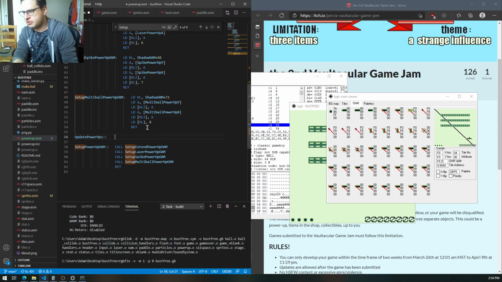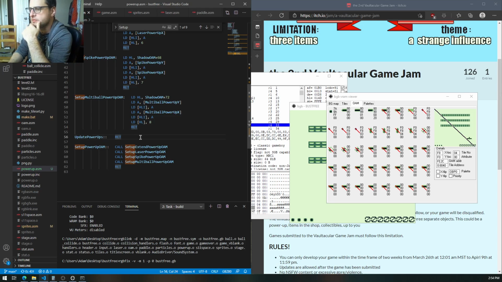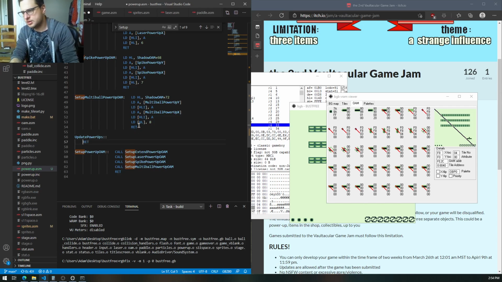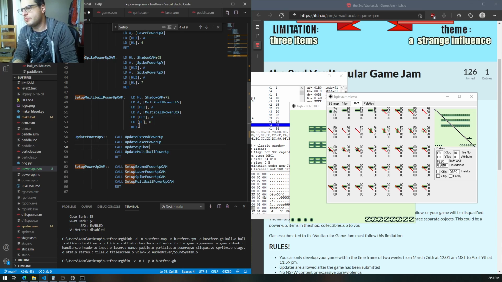Now I need an update power-ups routine, which I'm just going to stub out for a second. And call update extend power-up, call update user power-up, update multi-ball power-up, call update spec.